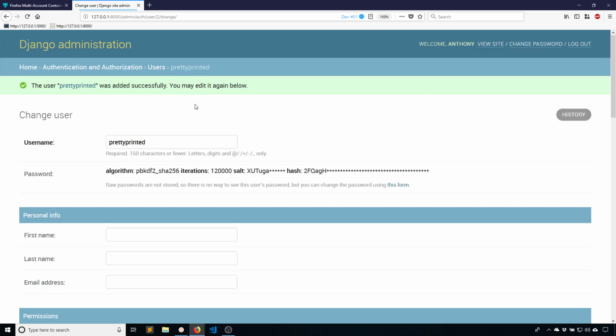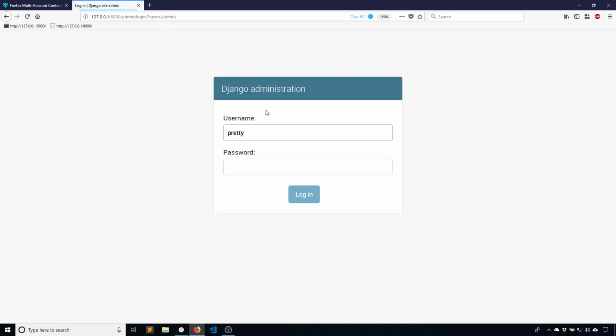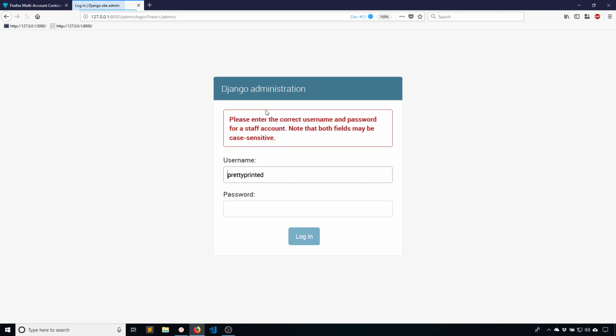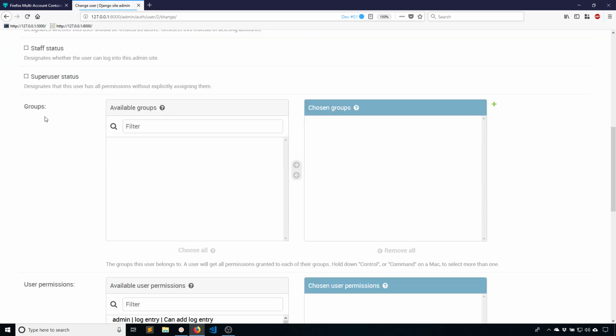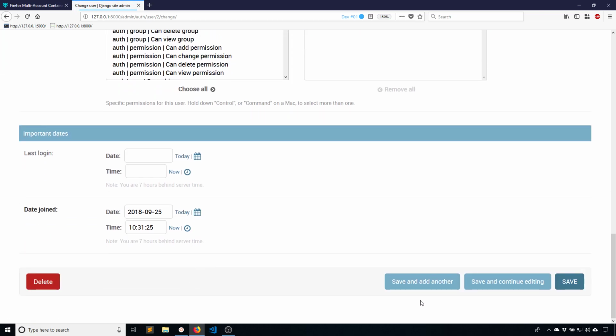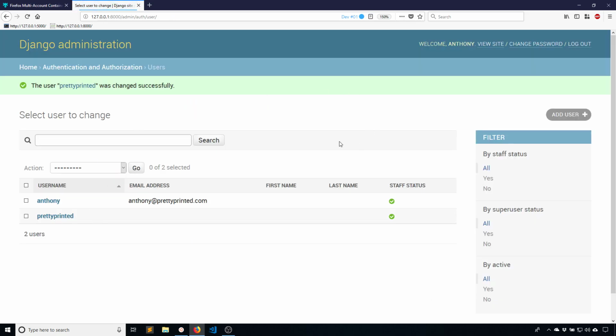Normally when I'm testing a site, when I want to test this user, I log out here, log in again, and try to log in. And you see it's not letting me log in because I'm not a staff account. So then I'd need to log back in, go to users, and do something like set as staff. Save. And then I would log out and try it again.